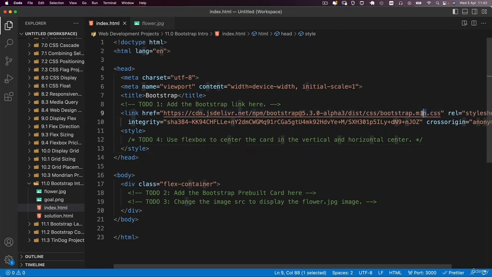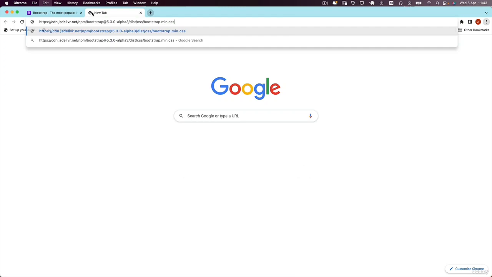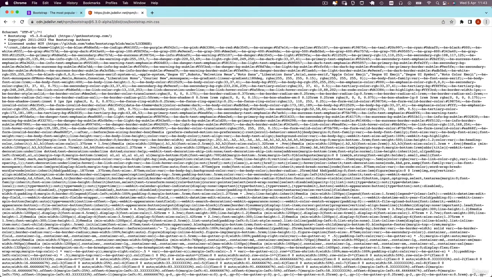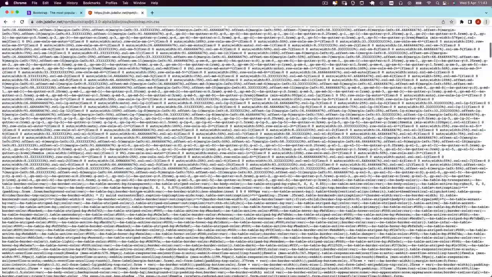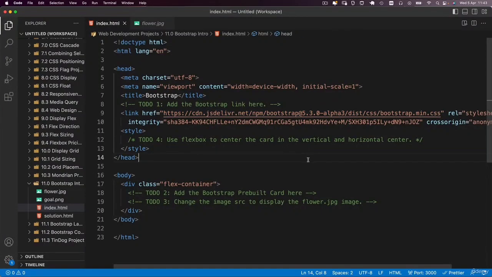And if you're wondering what that min stands for, it's basically a file where all of the spaces are taken away so that it's as short as possible. So it loads up quicker because there's no spaces and everything's all jumbled, which is impossible for humans to read, but it works just fine for the computer.